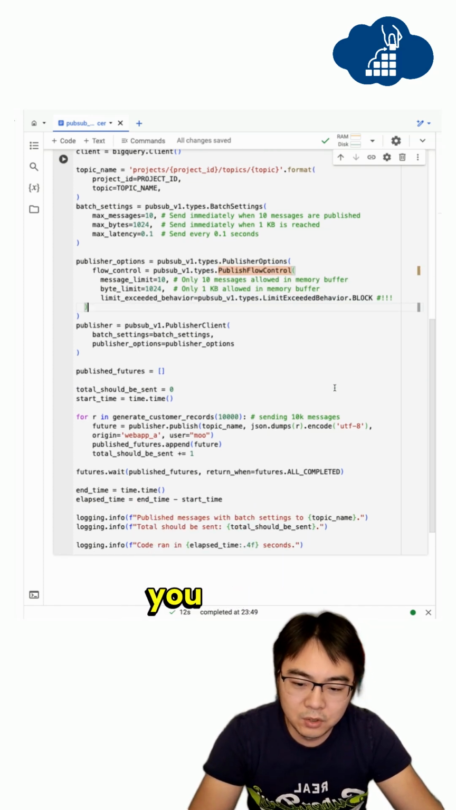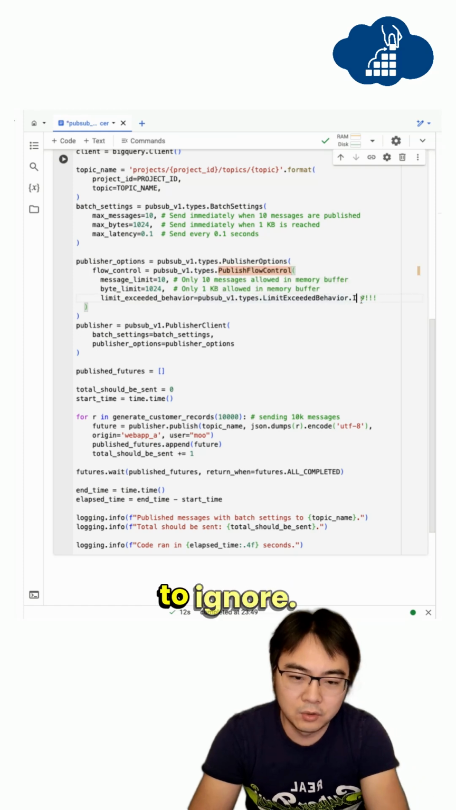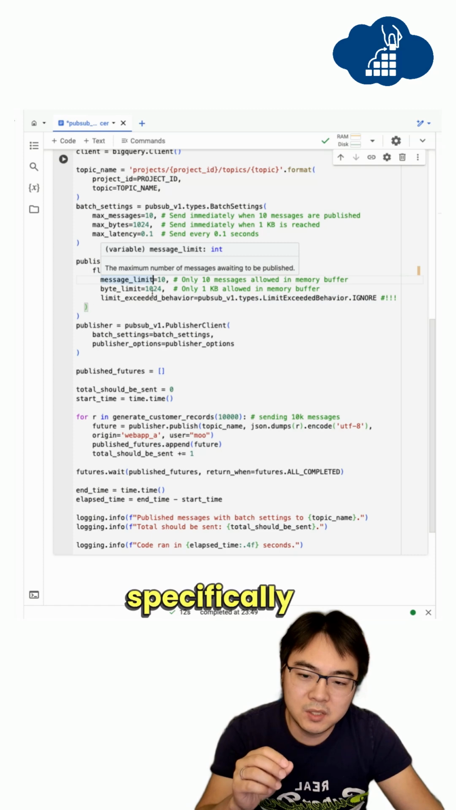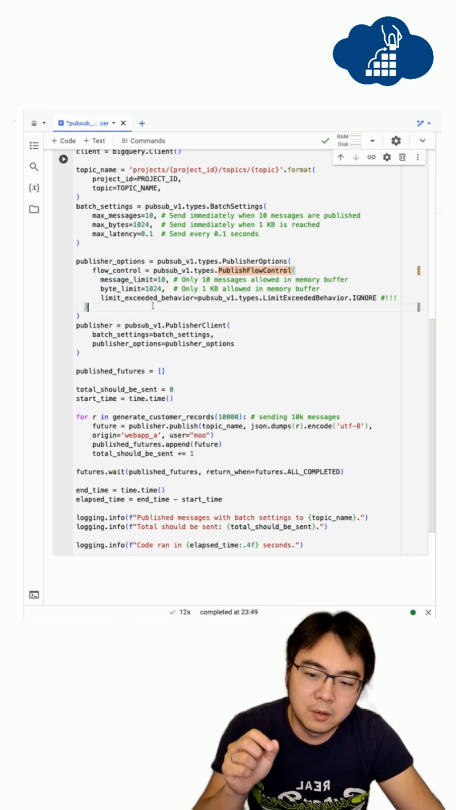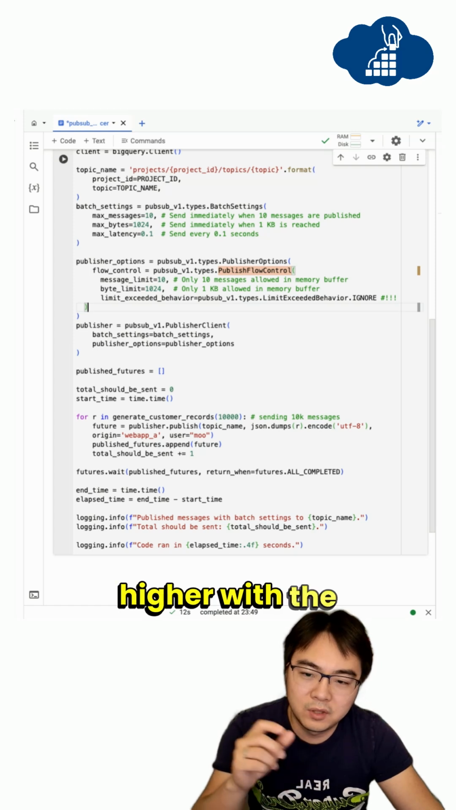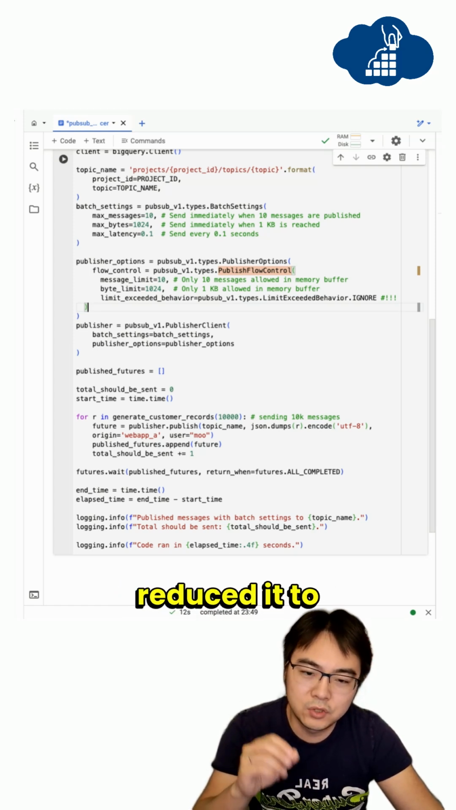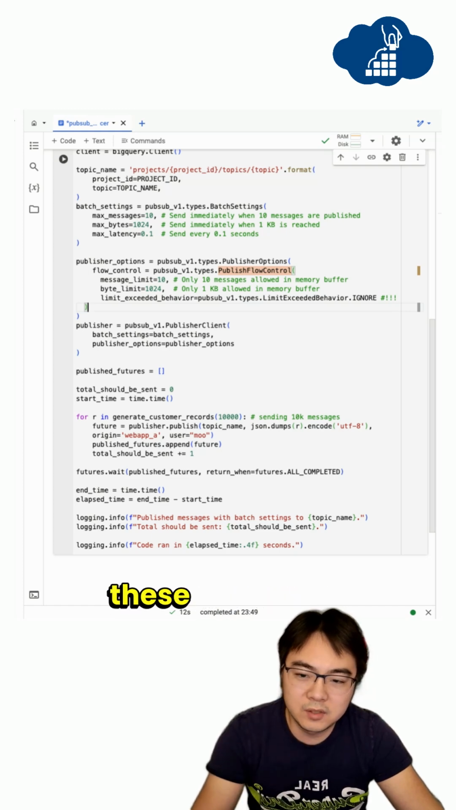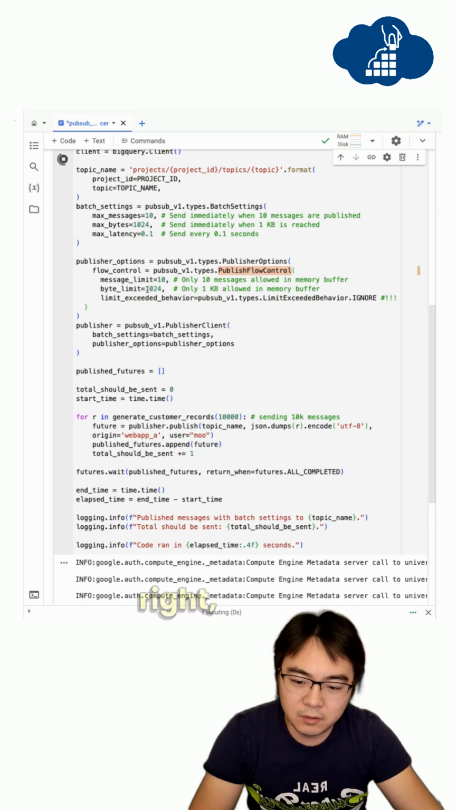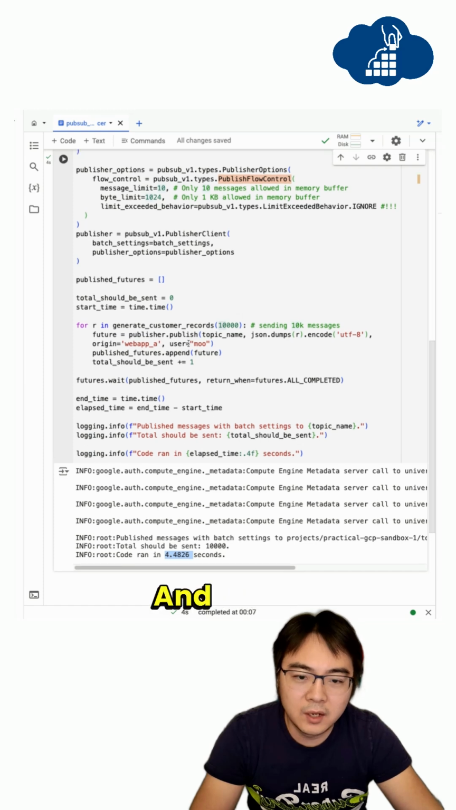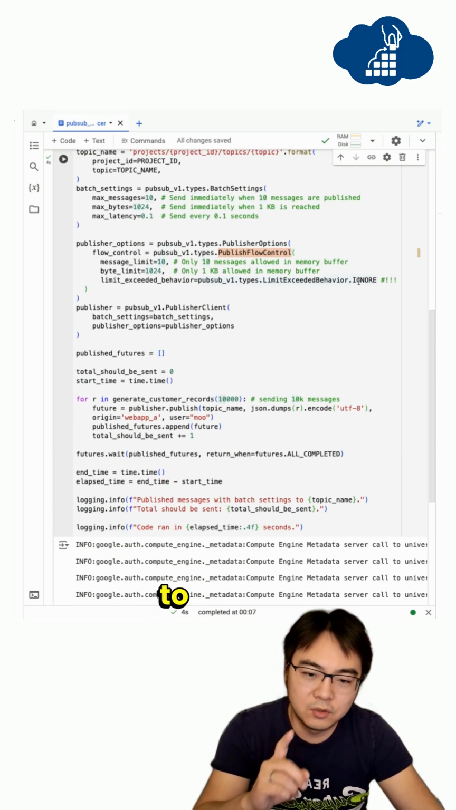I'm going to show you what it looks like. If I change it to ignore, keep in mind I've set these values specifically to trigger this scenario. The defaults for the message limit and byte limit are actually a lot higher, so I've deliberately reduced them to show you what can happen. If I run this, you can see it's producing 10,000 messages to the message queue, and it took 4 seconds. This is the default behavior when it's set to ignore.